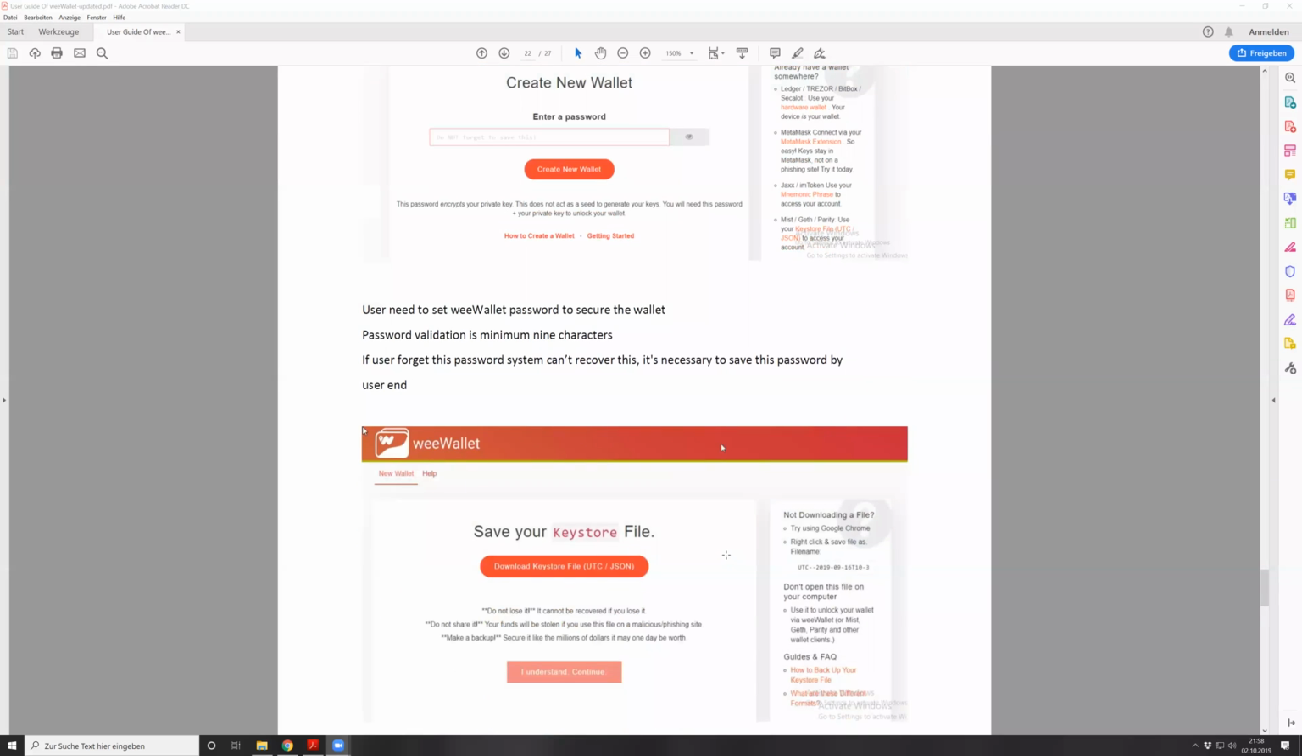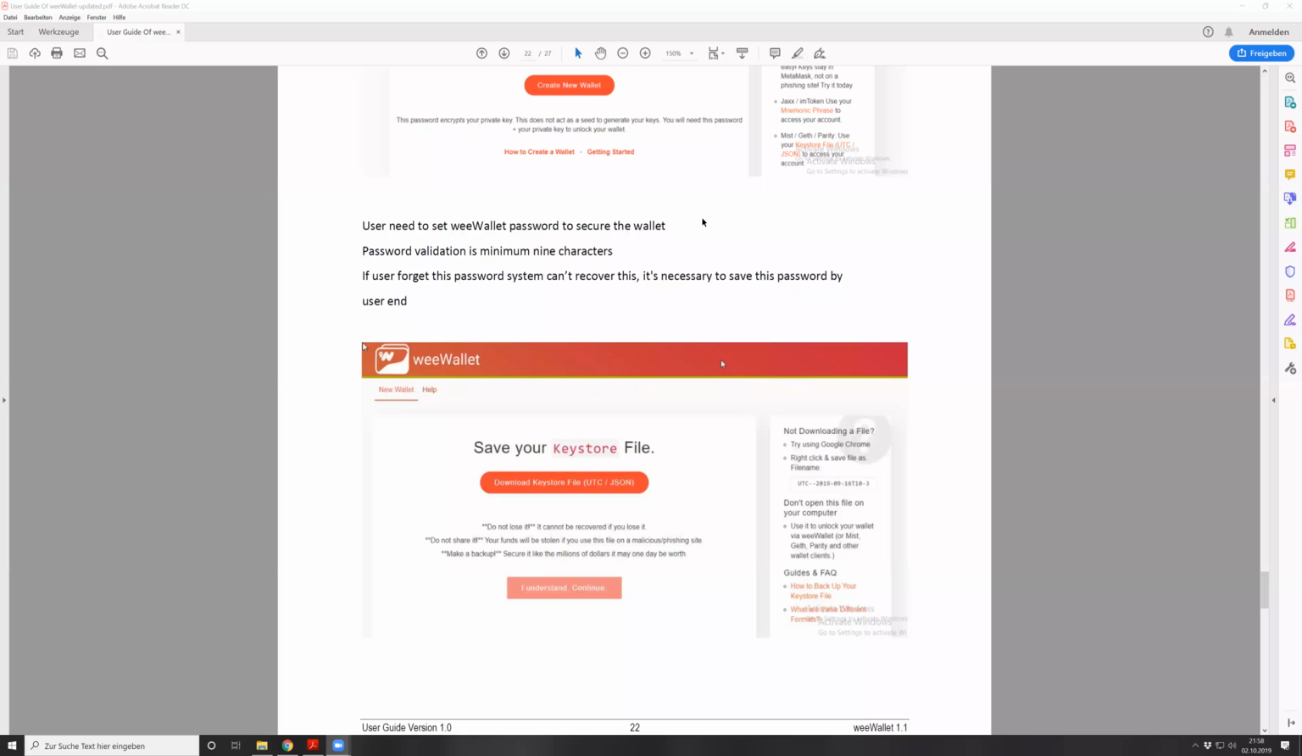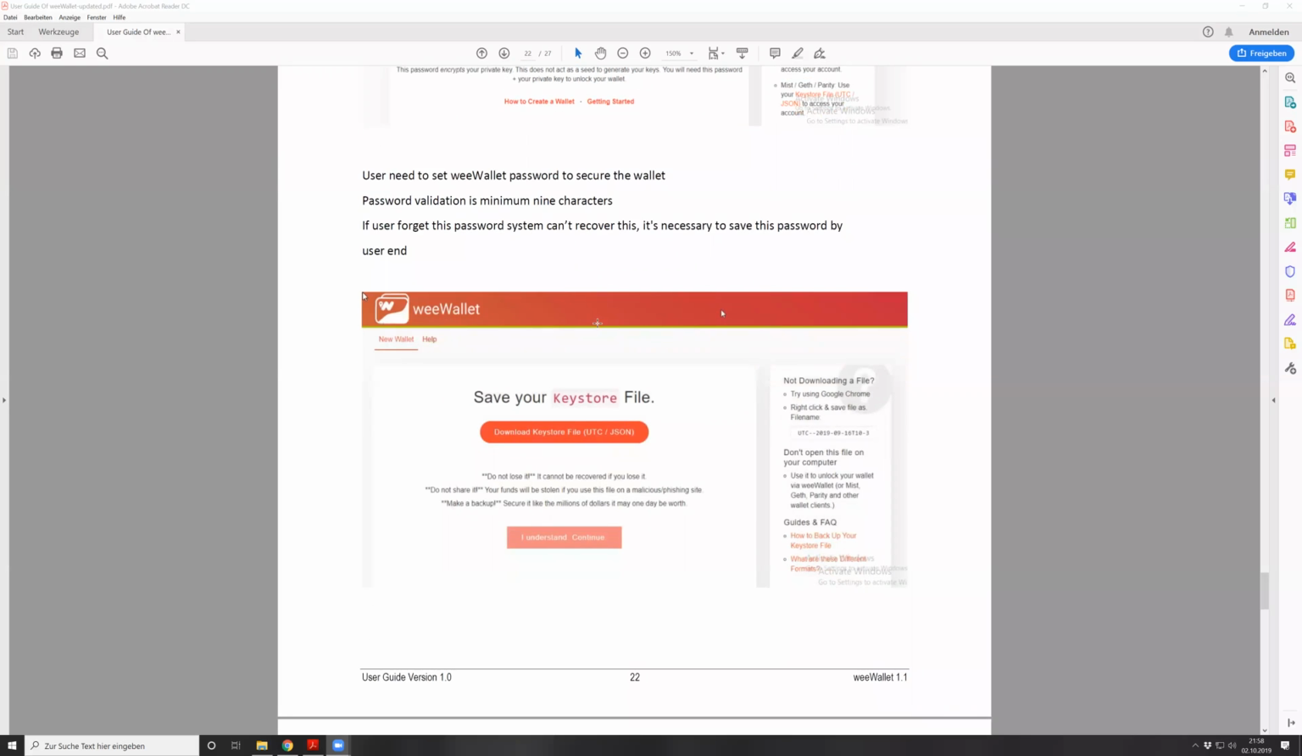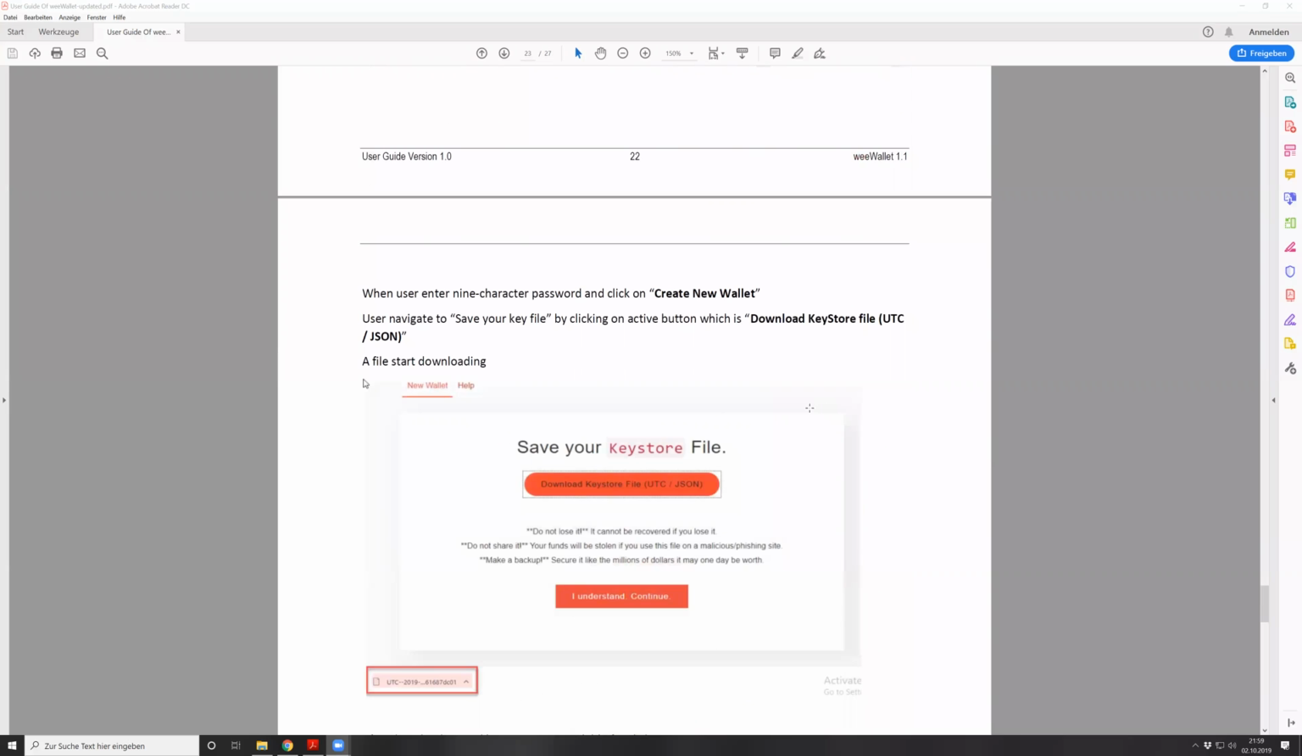Everything before was exactly the same as we had for the mobile version, but now things are getting more interesting, because now here's the first difference. In the next step, you have to download the key store file, the UTC or JSON key store file. And this file is needed to unlock your wallet in future. You can call it some kind of backup or access thing. That means this file is one possibility out of 2 to access your wallet in future. You click on the download key store file button, then the download will start.